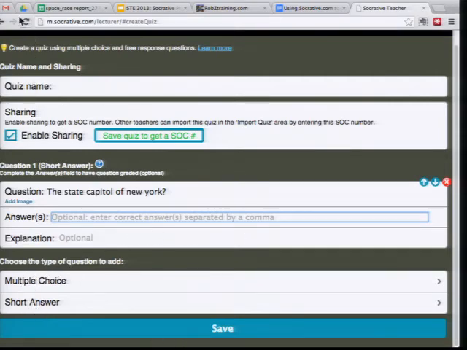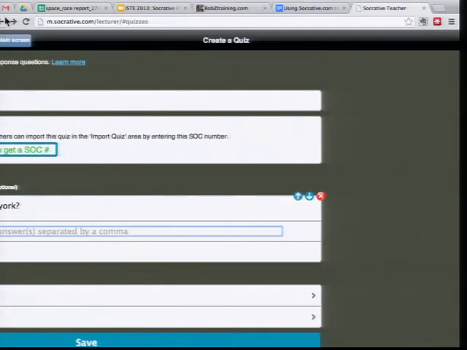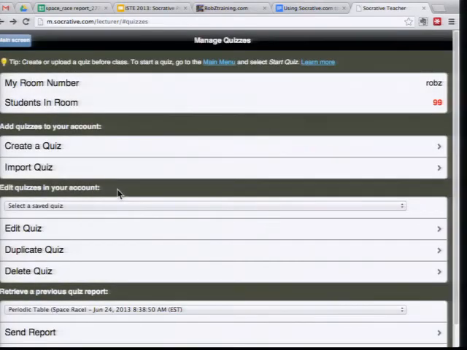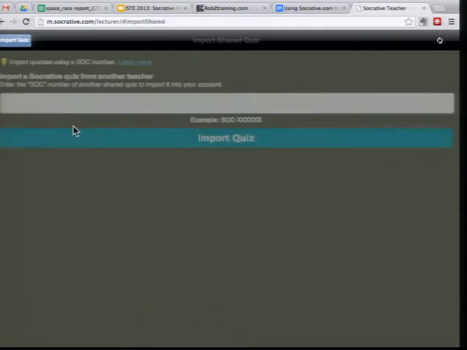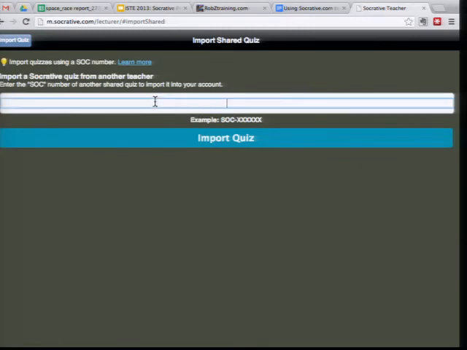Now there's another way to create one, let me go back here, and that will be to import a quiz. If I have that SOC number from somebody else, maybe a colleague gave me that, I could just simply put in that number right here, and it will then make that quiz for me. And I can just go in and edit that and change questions around if need be.